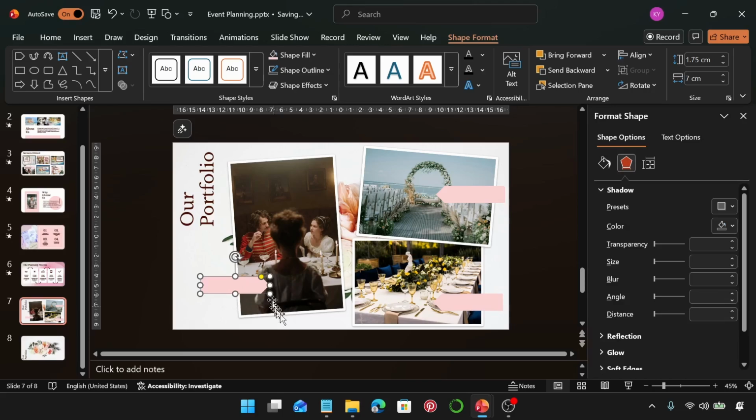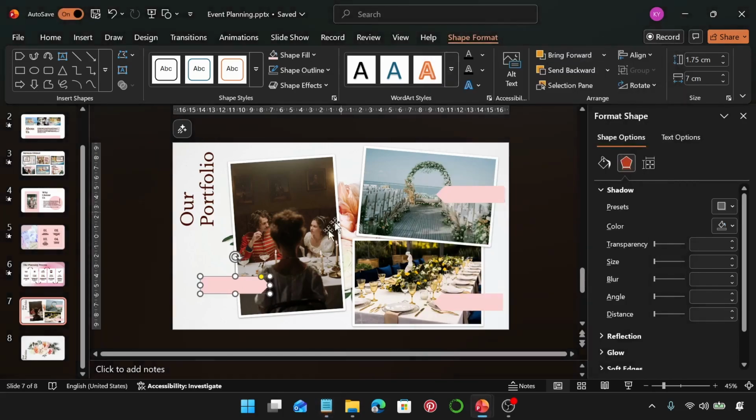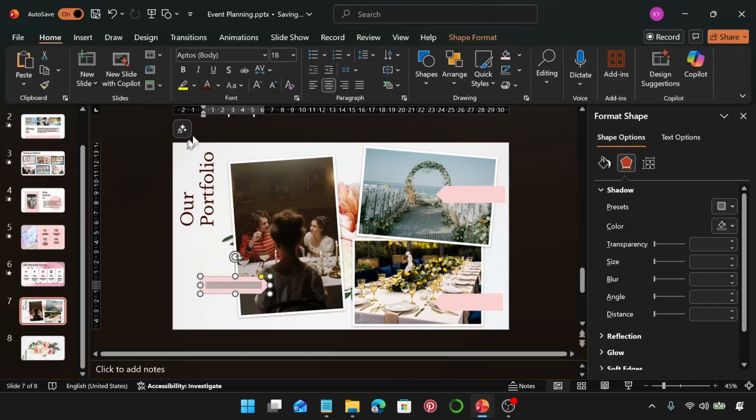Let's now add in our text. I'm going to go to my notes, and I'm going to copy this. I'm going to minimize, double click the shape, and then paste in the text. Now let's modify the text. I'm going to select the text, and I'm going to go over to home, change the font to Poppins.